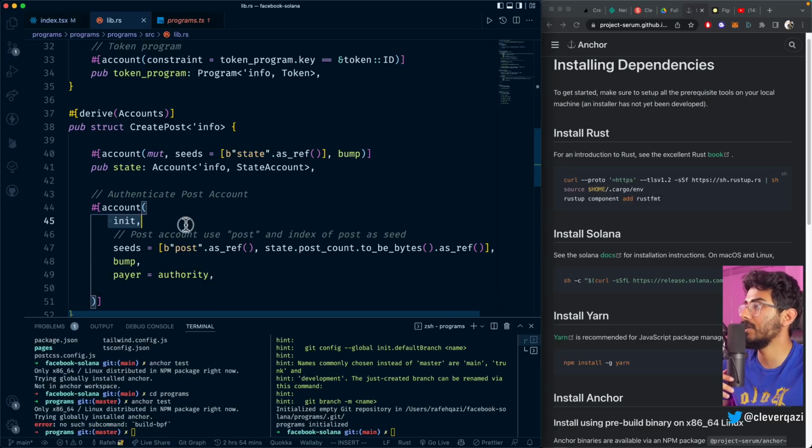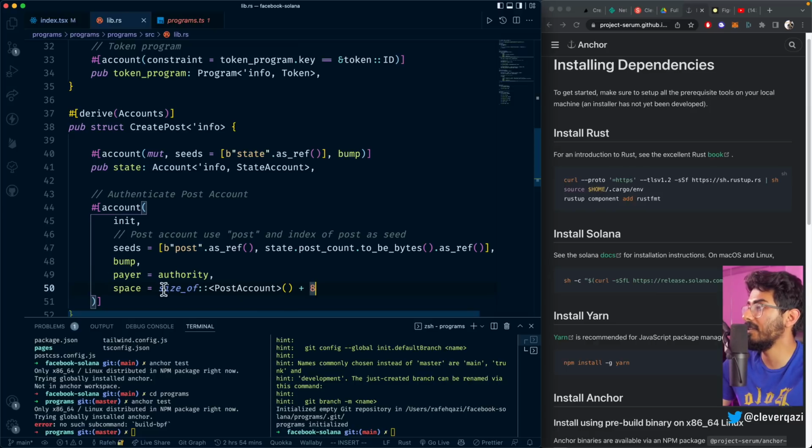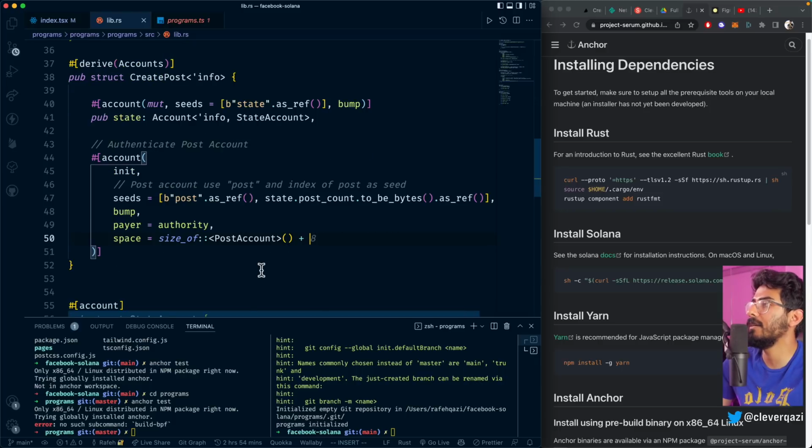So whenever you're initializing, you're always going to need to pay. We're going to create this space. For this space, what I'm going to be doing is using size_of, saying, hey, it's going to be of type post account, but instead of +8 on this, we want to give this post a specific size.